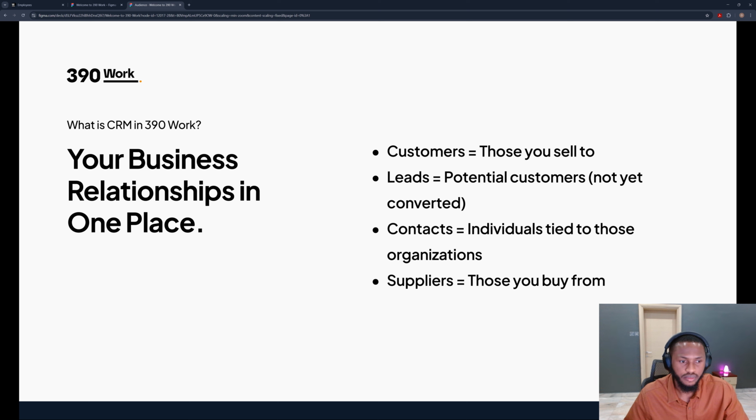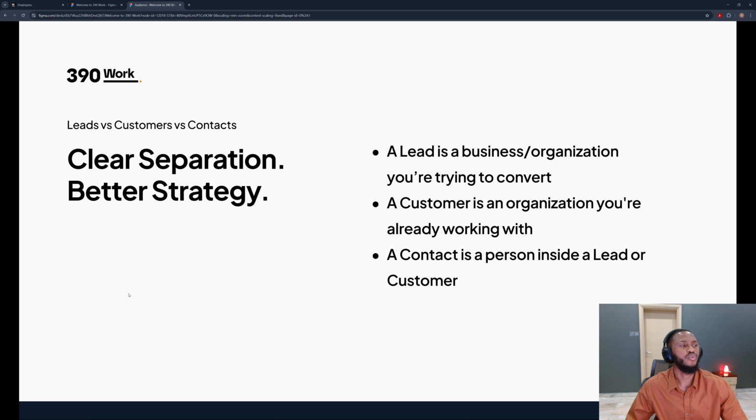Suppliers, a general term, are people you buy from. We also try to make sure that the nomenclature in 390 is the same as real life experiences. The difference amongst those three I already explained, but we just try to help you separate these things so that you can have a better relationship strategy in your business.